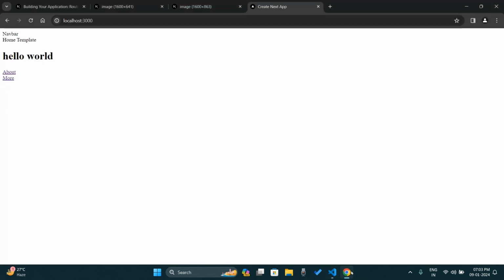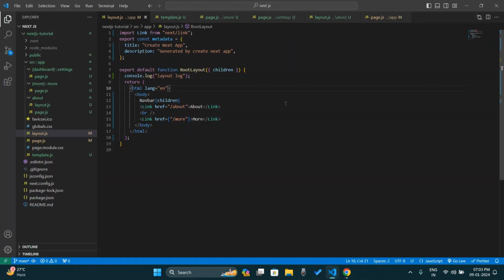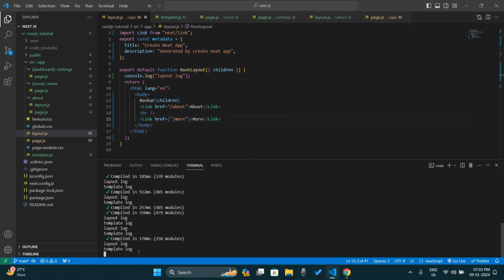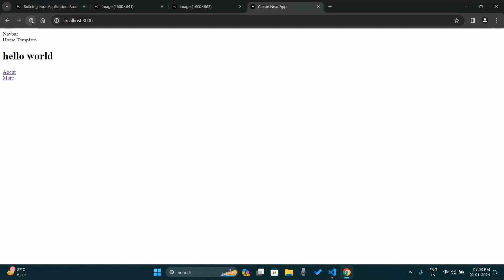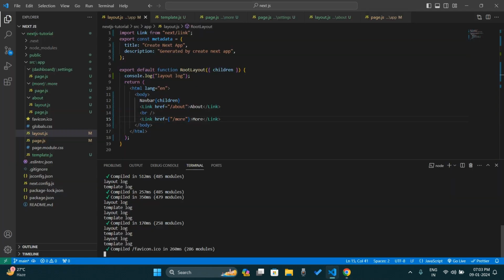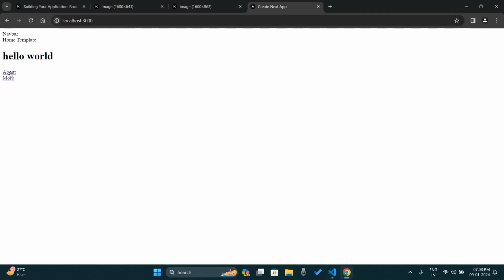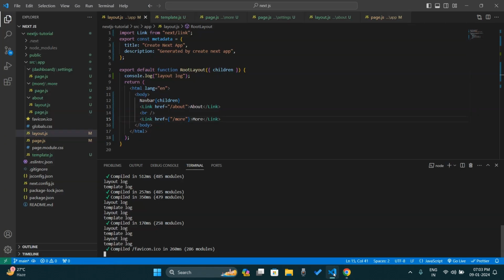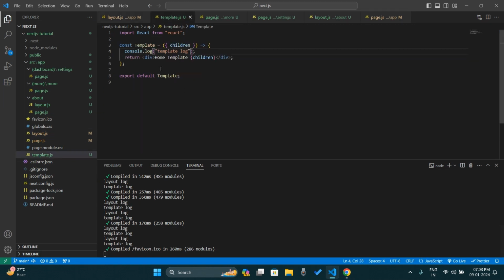Now, these are server components, so we can see the layout and template logs in the terminal. So I refresh the page, and you can see the layout and template here. So I navigate to the about page, but we are not getting the log. Why? Because the template is creating the DOM each time we navigate to a page.